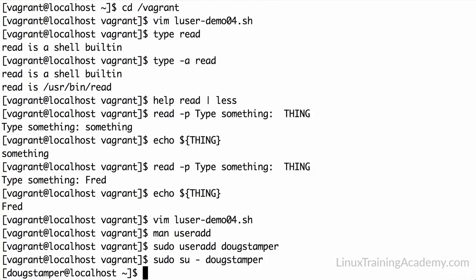By the way, the dash option to the su command tells su to start with an environment similar to that of a real login. You can also use su -l to get the same experience, but either way, su - or su -l will start a login shell, if you will. So now we're logged in here as the Doug Stamper user. We can see our prompt has changed to Doug Stamper.